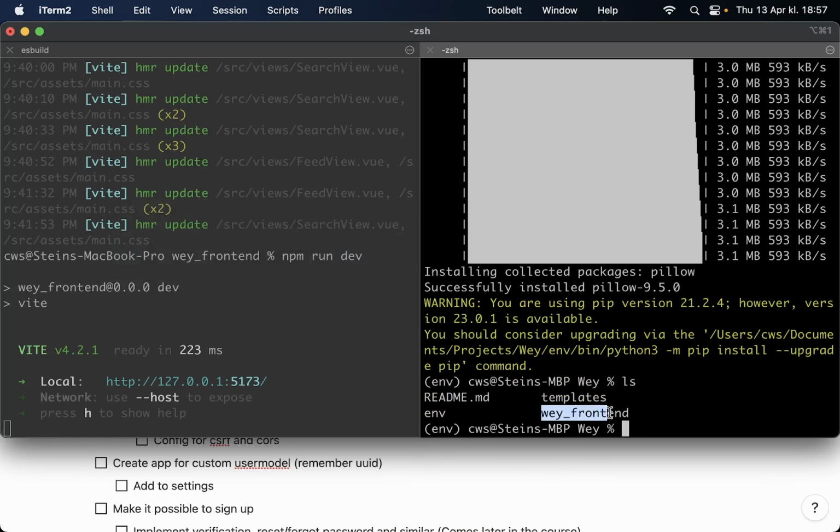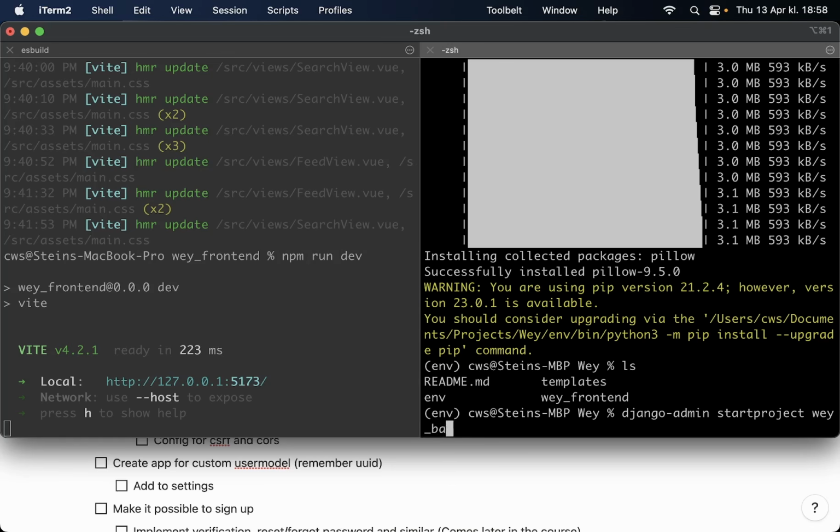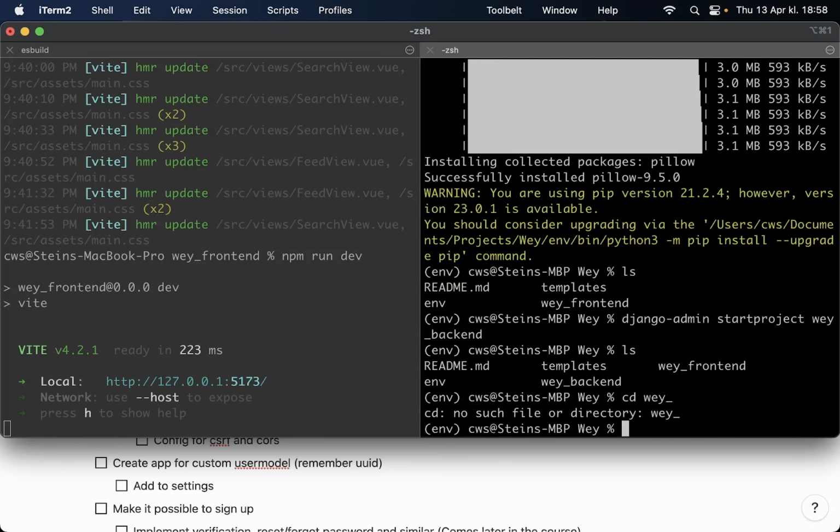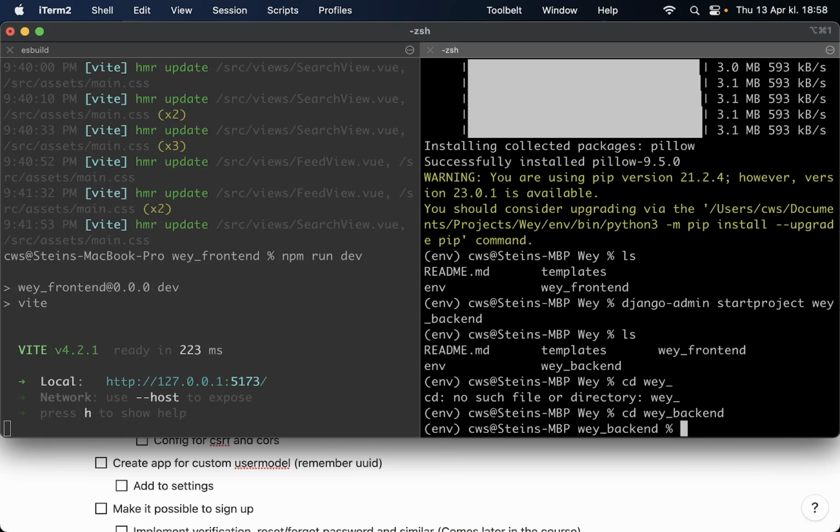So we have the way front end, which is very explanatory what this actually is. So then we can create the same name structure for the backend by saying django-admin startproject way_backend. So now we have it there. I can go into it, cd way_backend, like that.